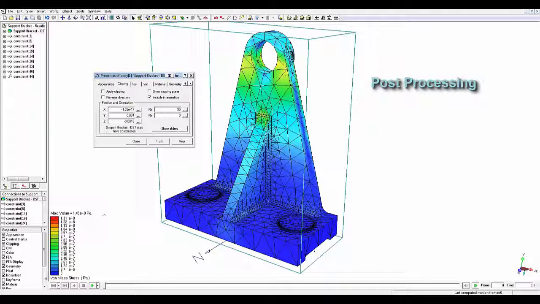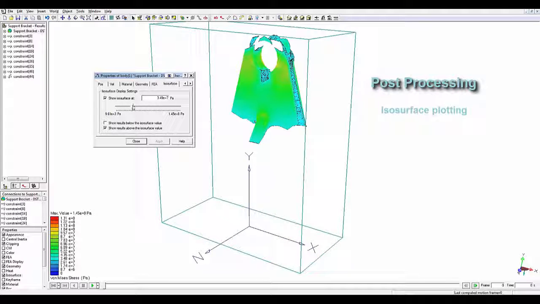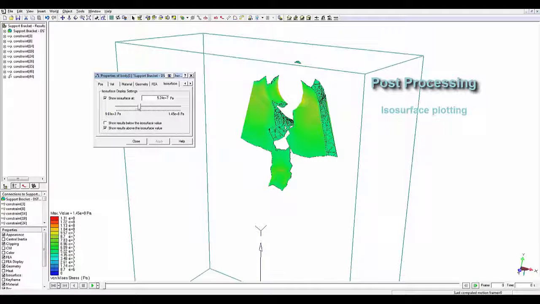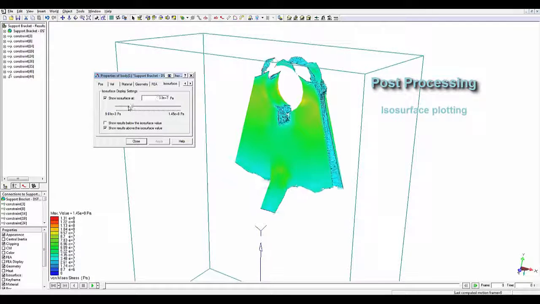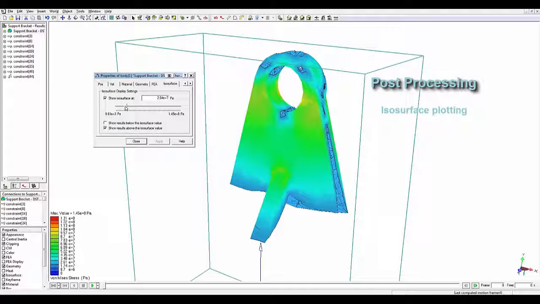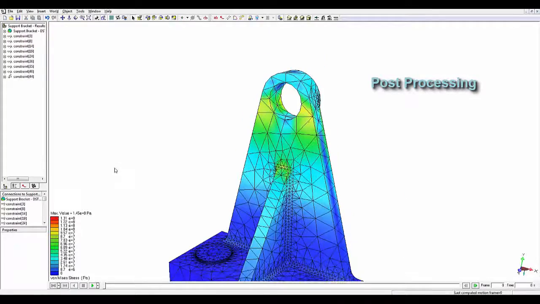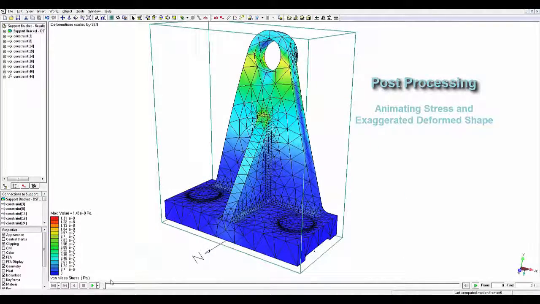Next, we'll look at the isosurface tool. This tool allows you to view internally through the part stresses above or below a specified value. We also have the ability to show the exaggerated deformed shape of the body. We can also animate this deformed shape.